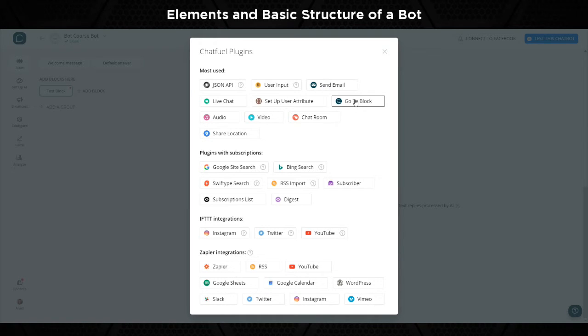Go to block. You can use it to just send someone from one block to another without having them answer anything. Set up a user attribute, so that means that if they get to a certain point in your sequence, it would set an attribute. So an example of when you would use this is if you were asking, are you a dog lover, yes or no? And they clicked yes, you could set a user attribute of dog lover, yes.